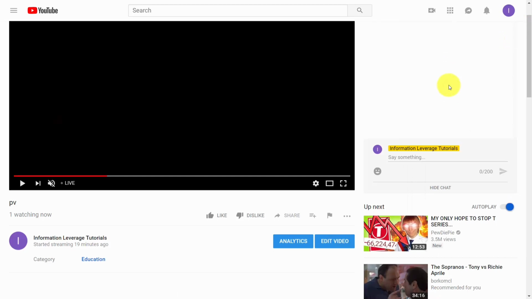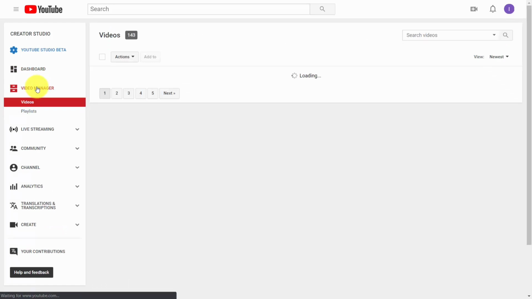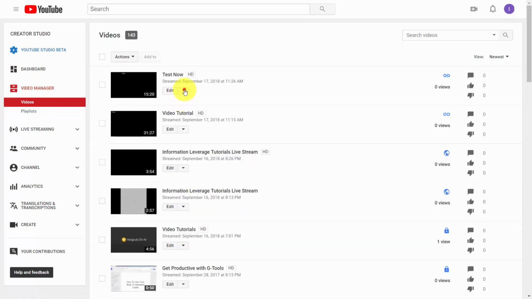Once you get inside of your Creator Studio, you're then going to look for the video that you want to post an excerpt of. You'll then need to go inside of your Video Manager. Once you get to your Video Manager, you're going to go to this drop-down arrow. You're then going to click Download MP4.